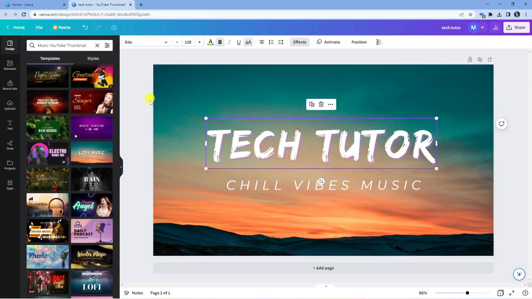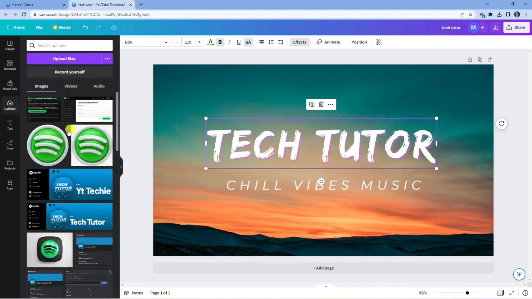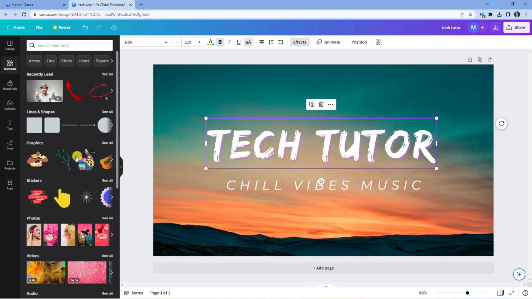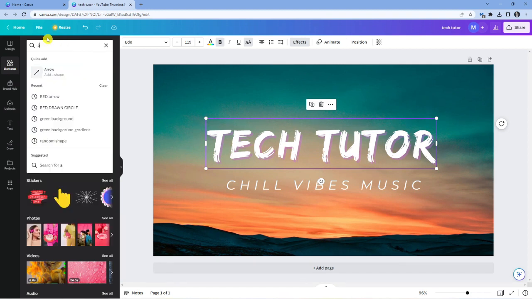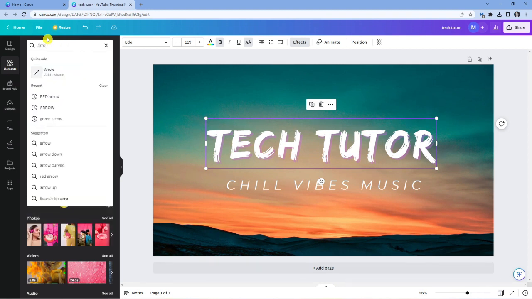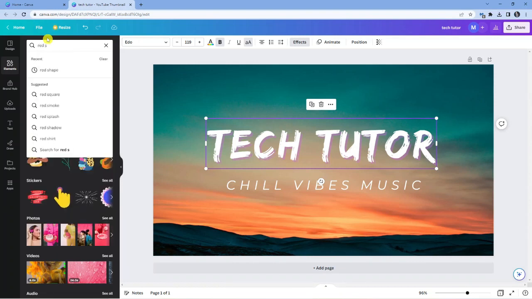You can also add images, which if you come over to the left hand side, you see this uploads button. If you click onto that, you can actually add your own images. You can upload your images, and what you can do is add some from Canva as well. So if you come up to elements and you type something in here, say I wanted an arrow, you can specify it. You can be a bit more in depth, so you could type red arrow, hit enter.